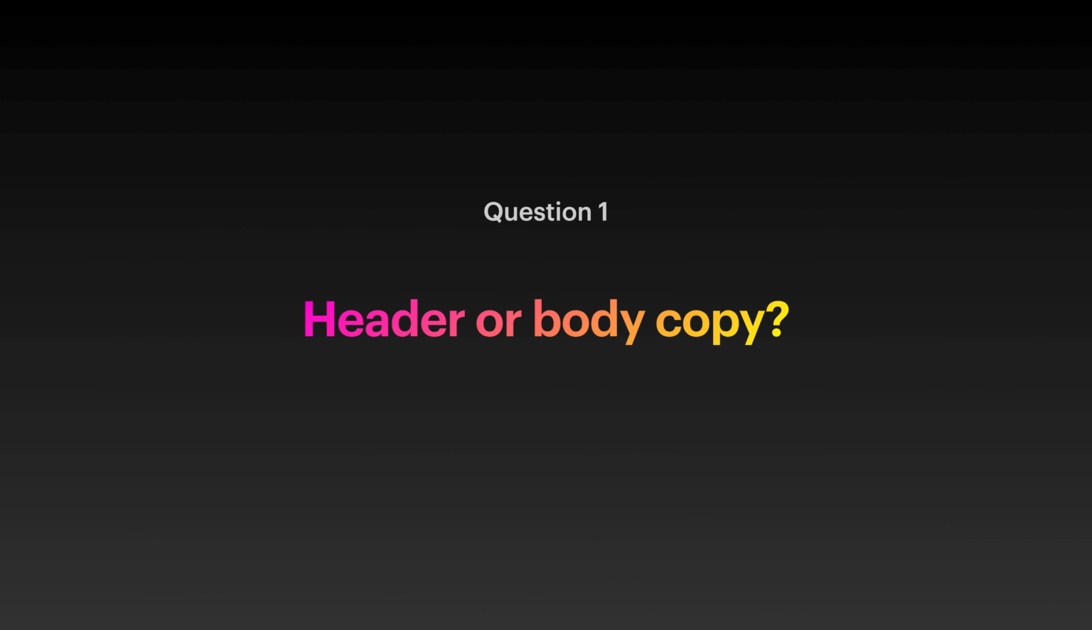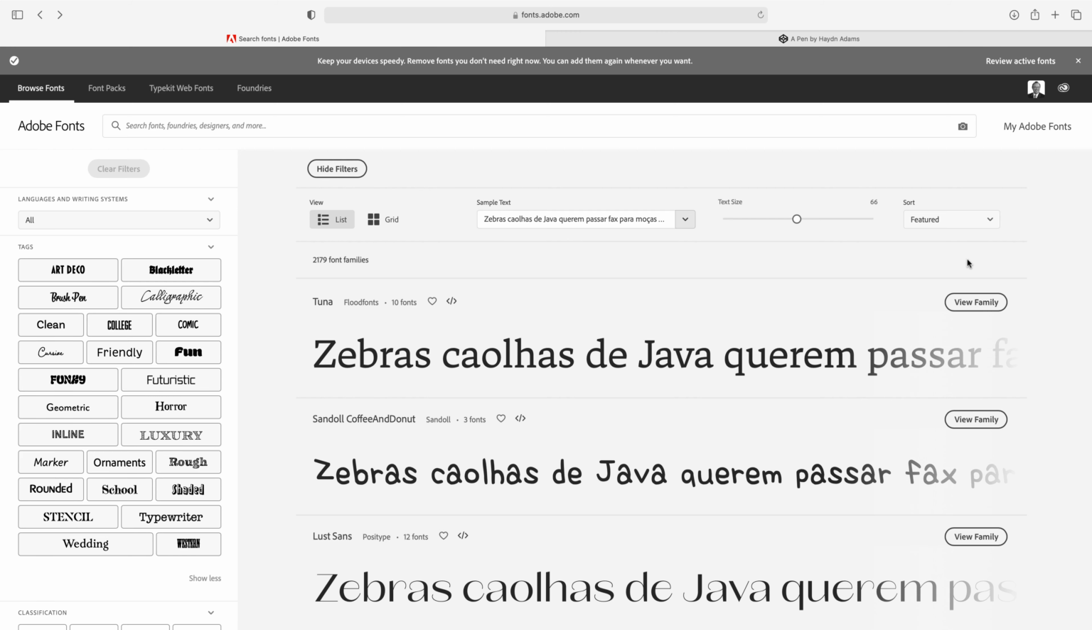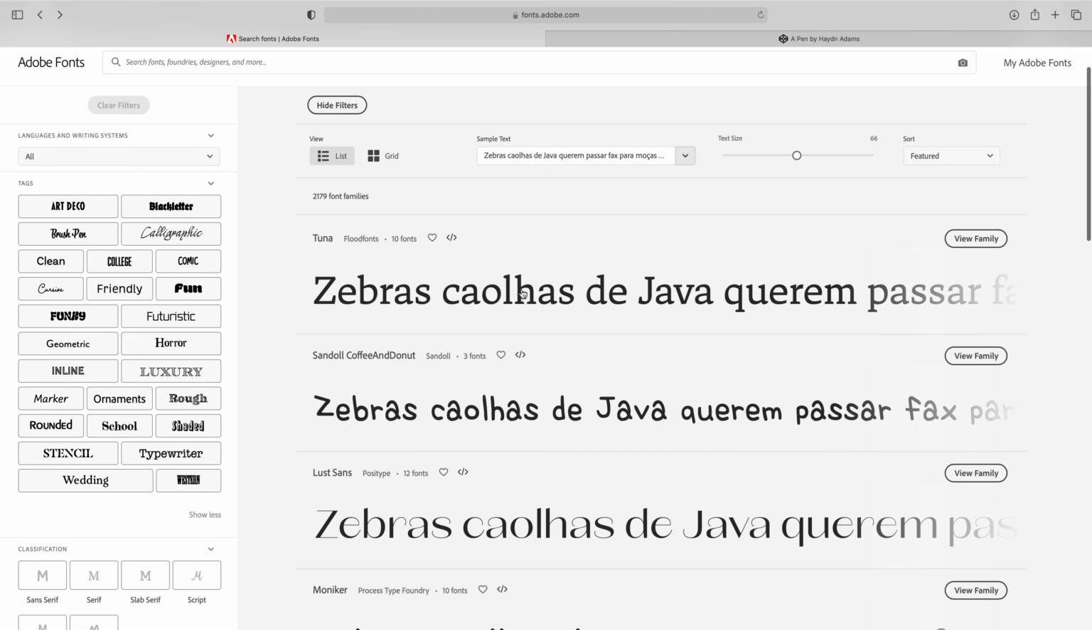Question number 1, header or body copy? So when it comes to picking fonts, I first think about, is it going to be a headline font or a body copy font? And what I mean by that is, is it going to be a sentence of text or will it be a paragraph of text?